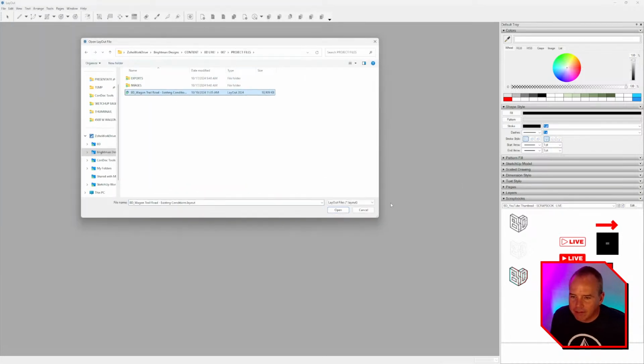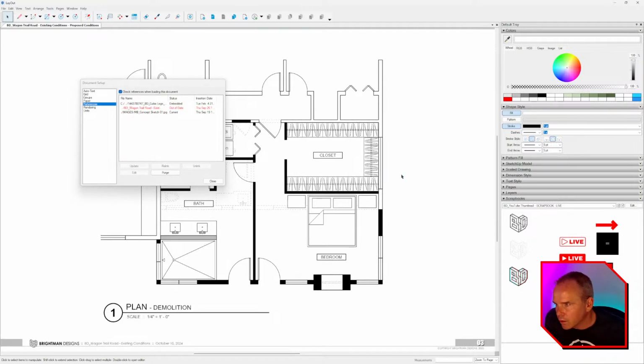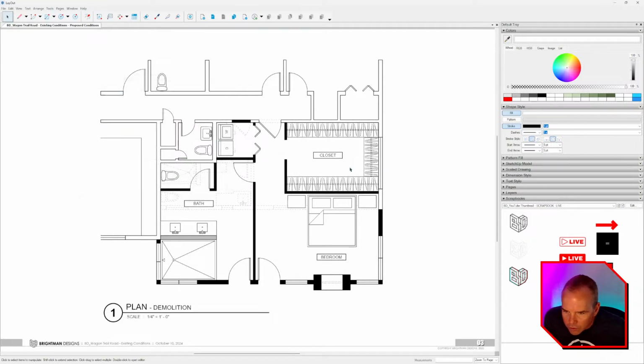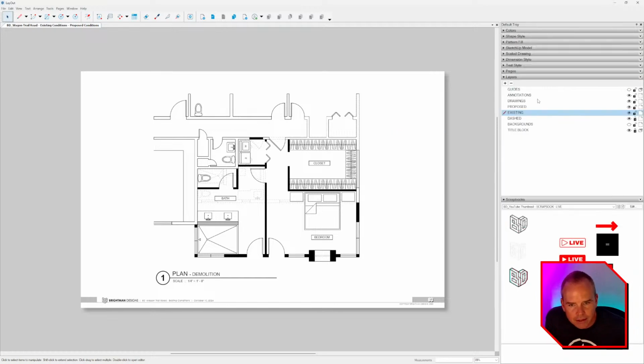So I believe that where we left off on that last session was we were drafting out all of our proposed conditions inside of Layout. And where we ended up there, if I look at my layers, we kind of broke it apart with our dashed lines showing through as demolished, and then our proposed walls are in that heavier black.